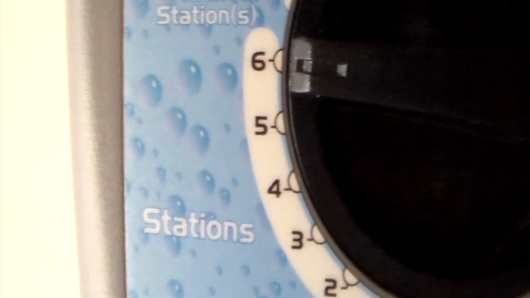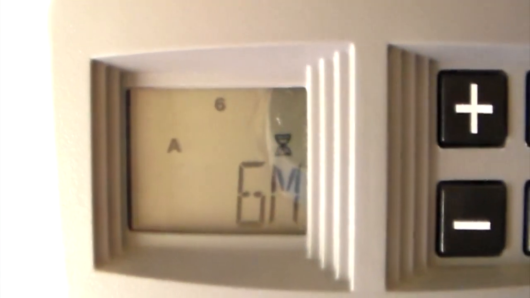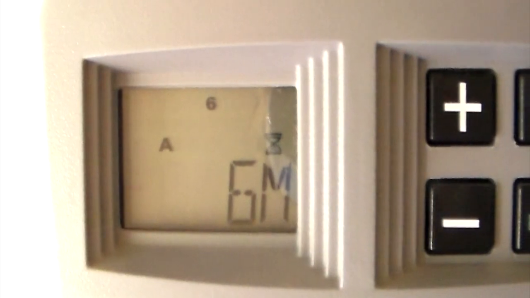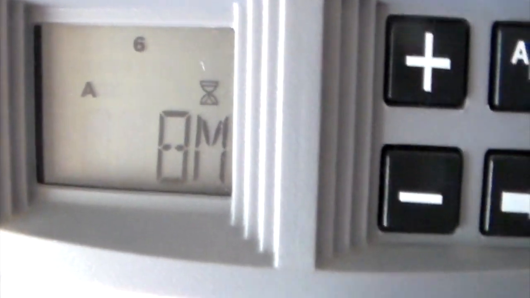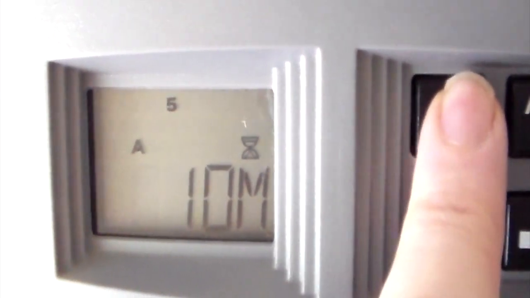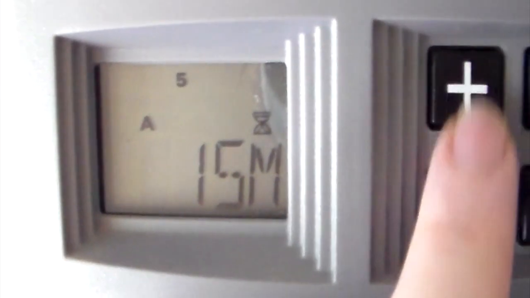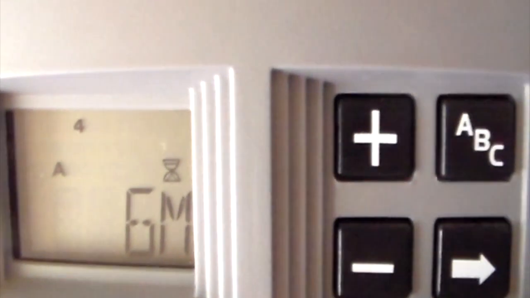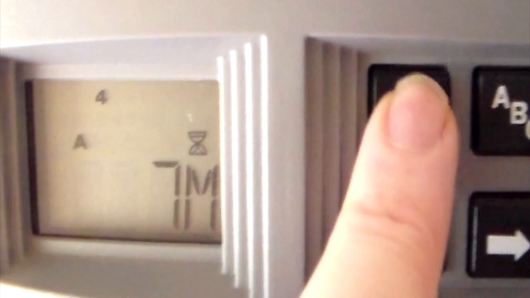I have the display set to section 6 here. This just waters some bushes in my yard. So I'm just going to set that for 8 minutes. And I'm going to use the plus button to set the time. Now I'm going to move the dial to station 5. And I'm going to set that to 15 minutes. Then station 4 is going to be 12 minutes.